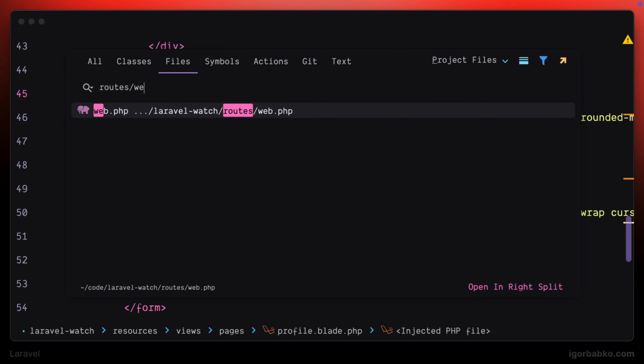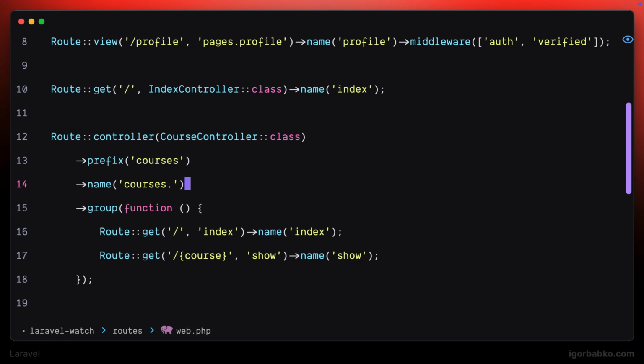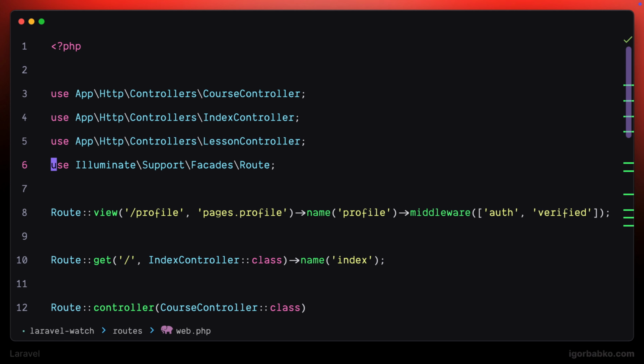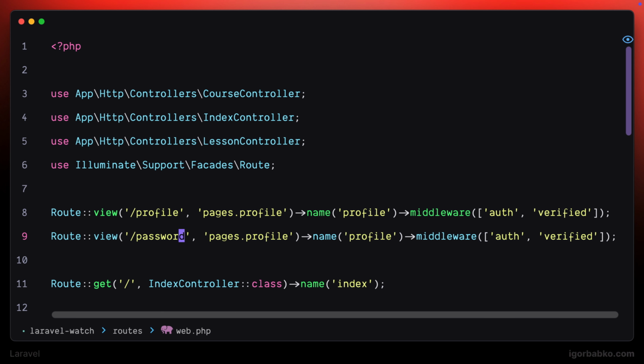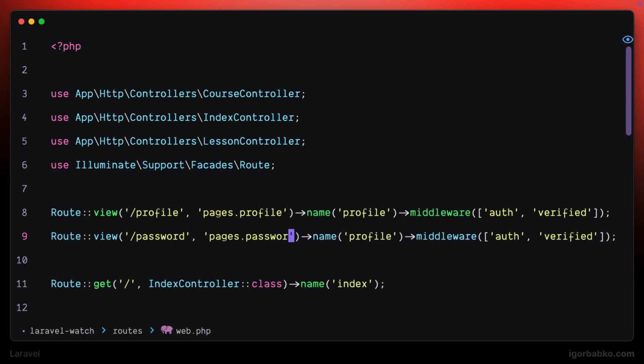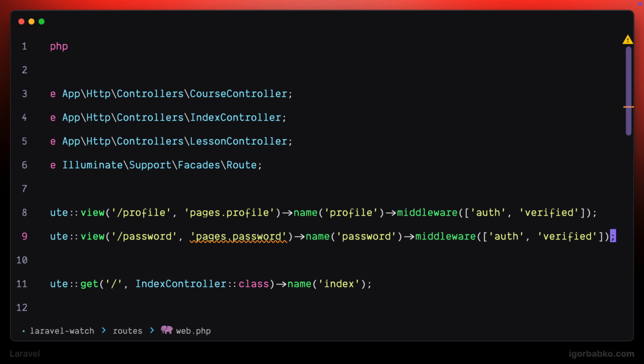I'll open up web.php and duplicate one of the route definitions. Use password address for the new route. The template will be called pages.password. The route name will be password. And this route will also use auth and verified middlewares, so that only logged in users will be able to access this route, and only those logged in users that have actually verified their email.